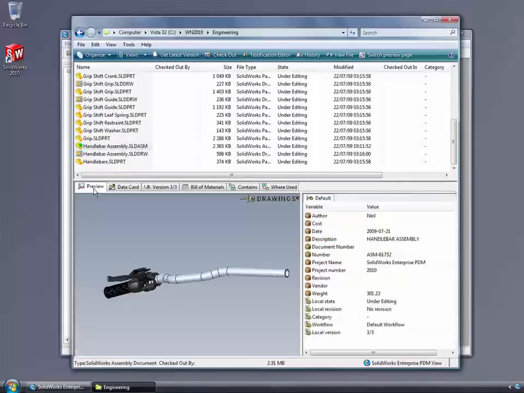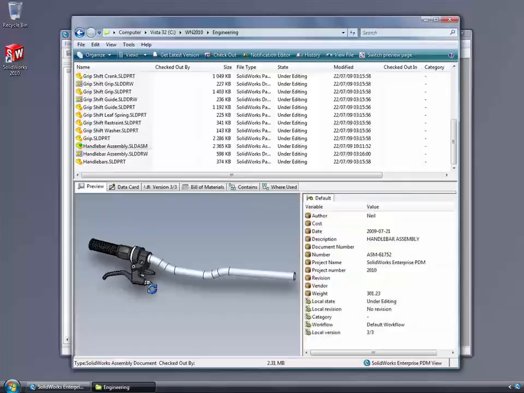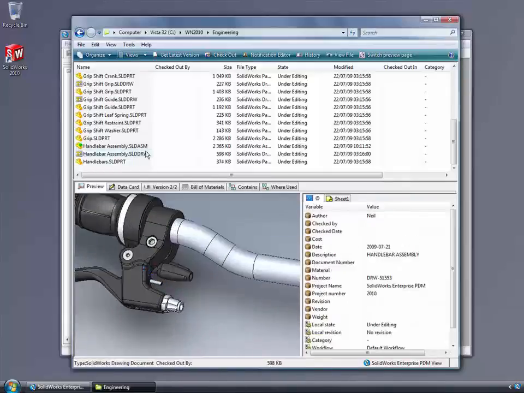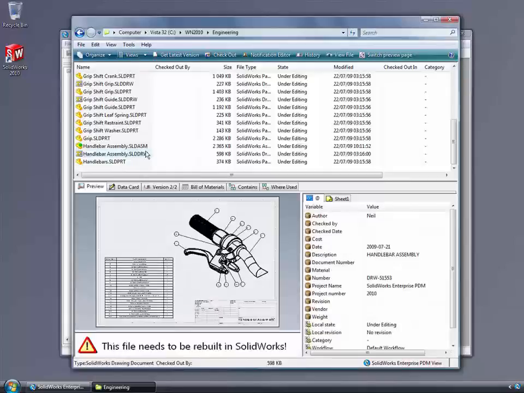Now that we've made changes to the assembly, we should really have checked out the drawing and updated that also. To prevent accidental printing of out-of-date documents, the eDrawings preview will now issue a stern warning.